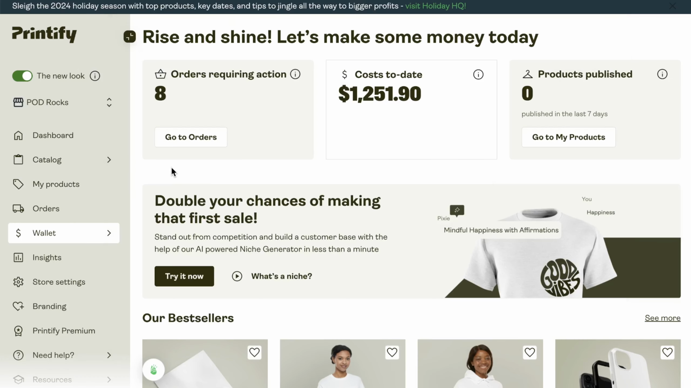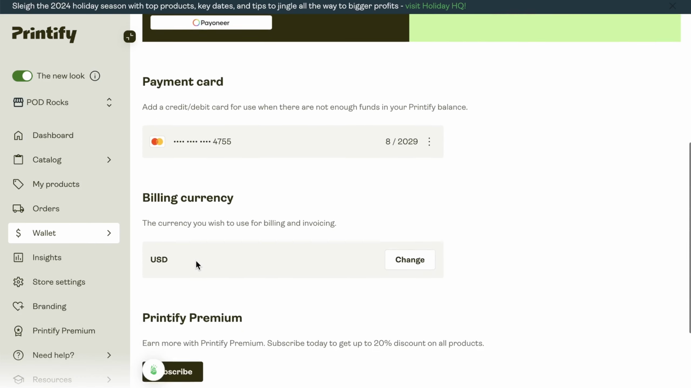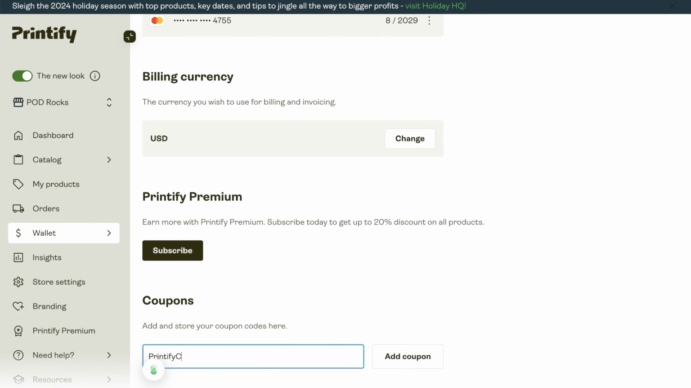To apply your coupon in your Printify account, navigate to your wallet and select Payments. On the Payment Details page, scroll down to the Coupon section and enter your code. And that's it! Congratulations, you just saved a bunch of money. Feels good, doesn't it? Except the savings don't just end there. There's more than one way to use a Printify coupon.